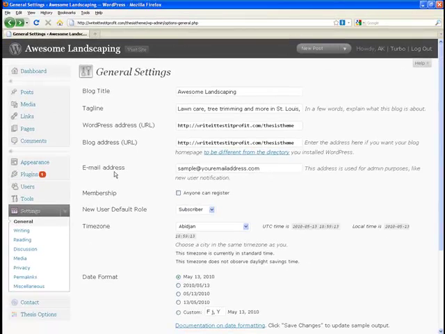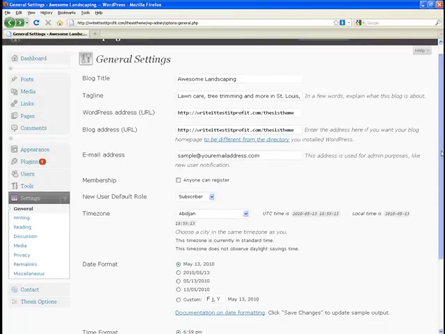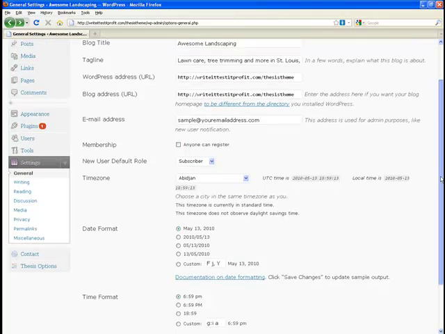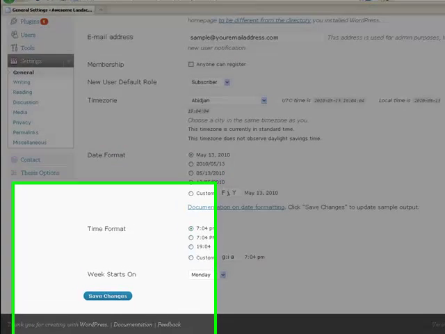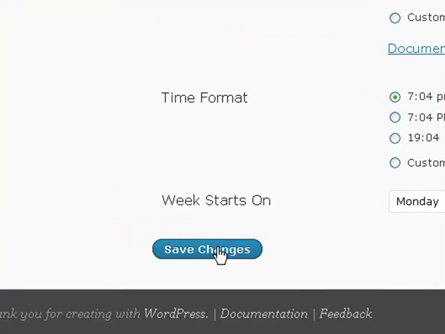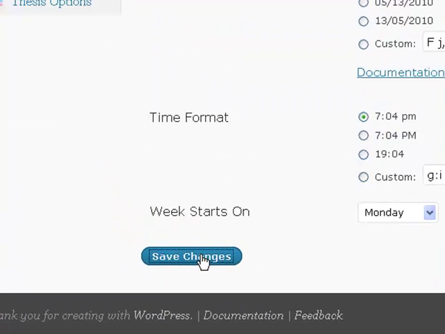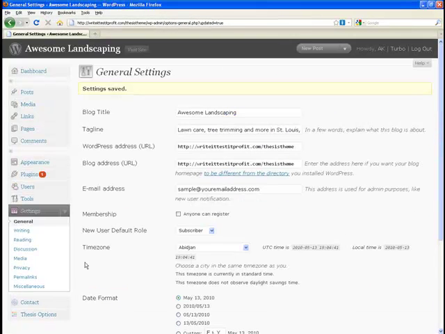As for the rest of the settings on this page, in the interest of keeping things simple, just forget about them. They basically deal with time and date formatting, which you can set if you want, and if you don't, that's fine too. If you make any changes to your general settings page, be sure to go to the bottom of the page and click on the Save Changes button. So that's it for the general settings page.